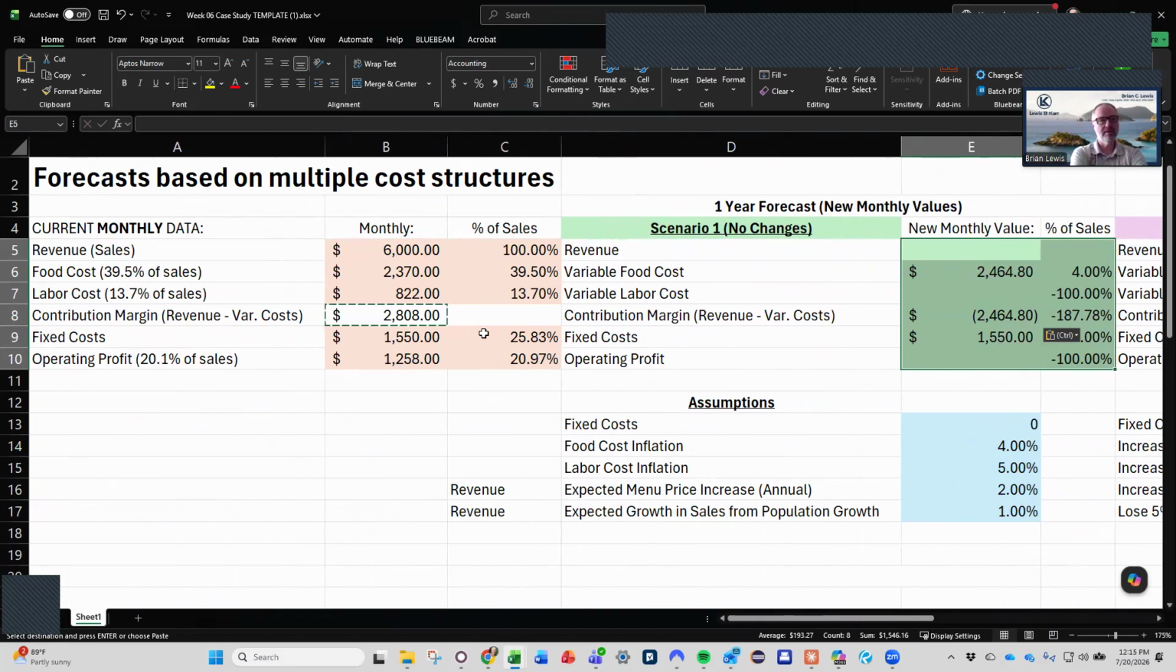Now looking at how they've structured this case study, that should hopefully give you a little insight into how you might be successful at this.